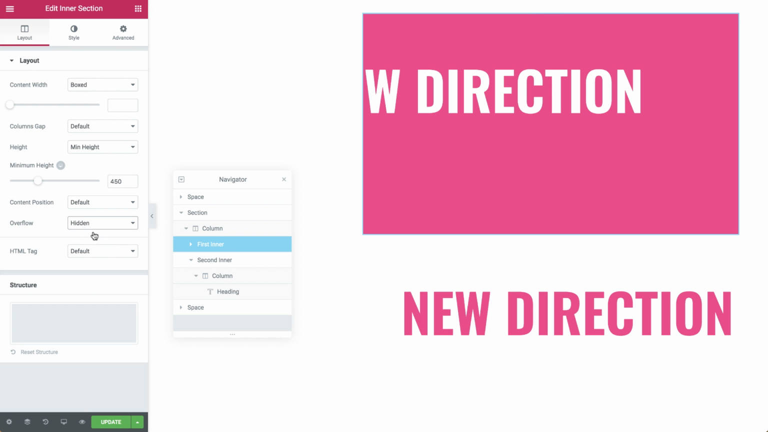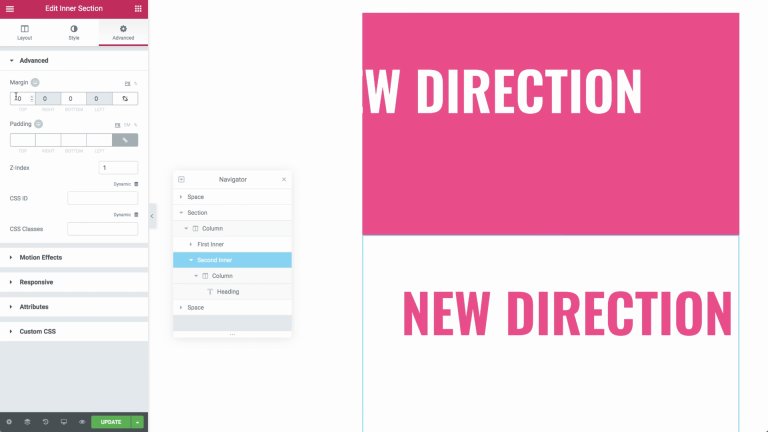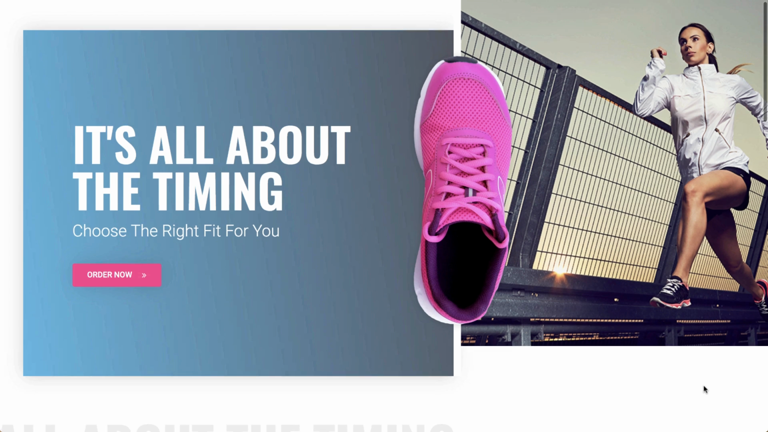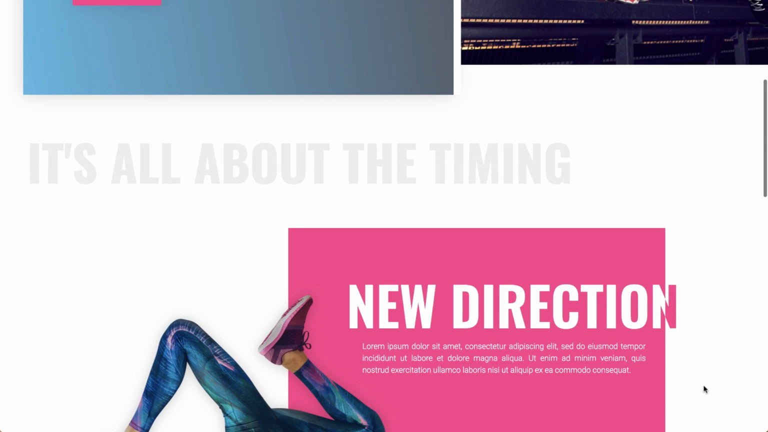Now let's add the negative 450 pixel margin back and check it out. Great! Now our changing color illusion works properly. Let's see it in action again on our landing page. Cool.